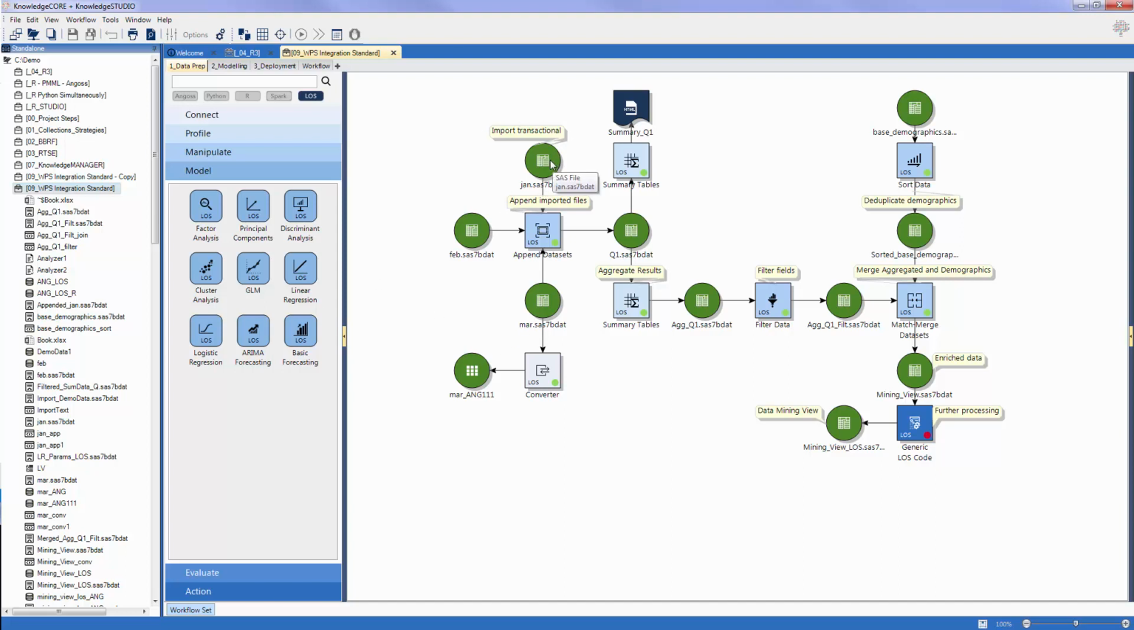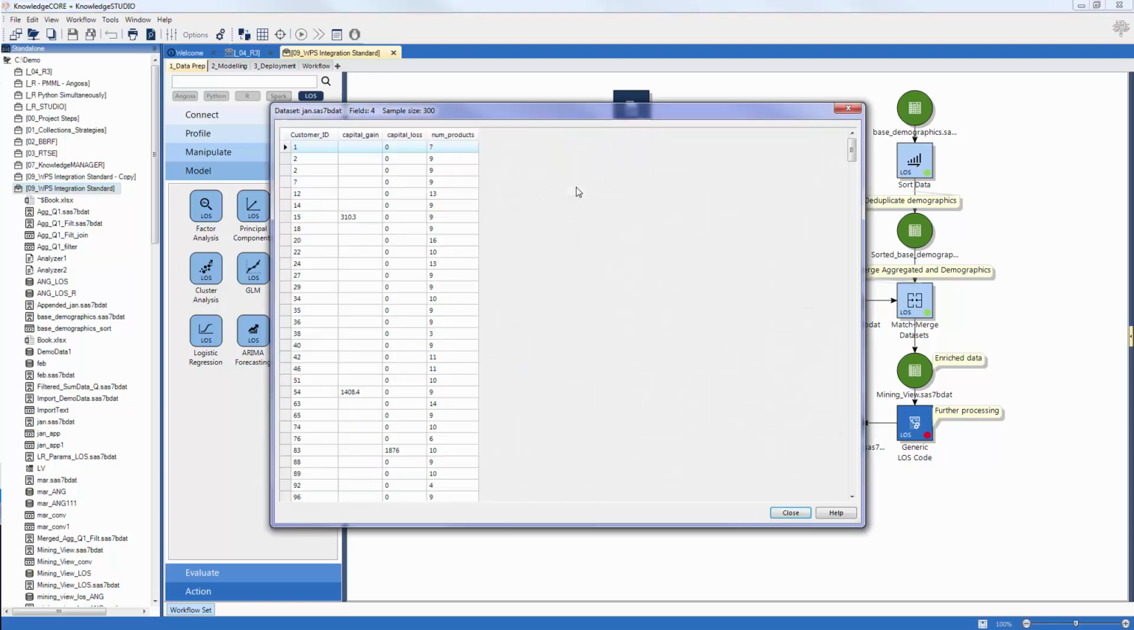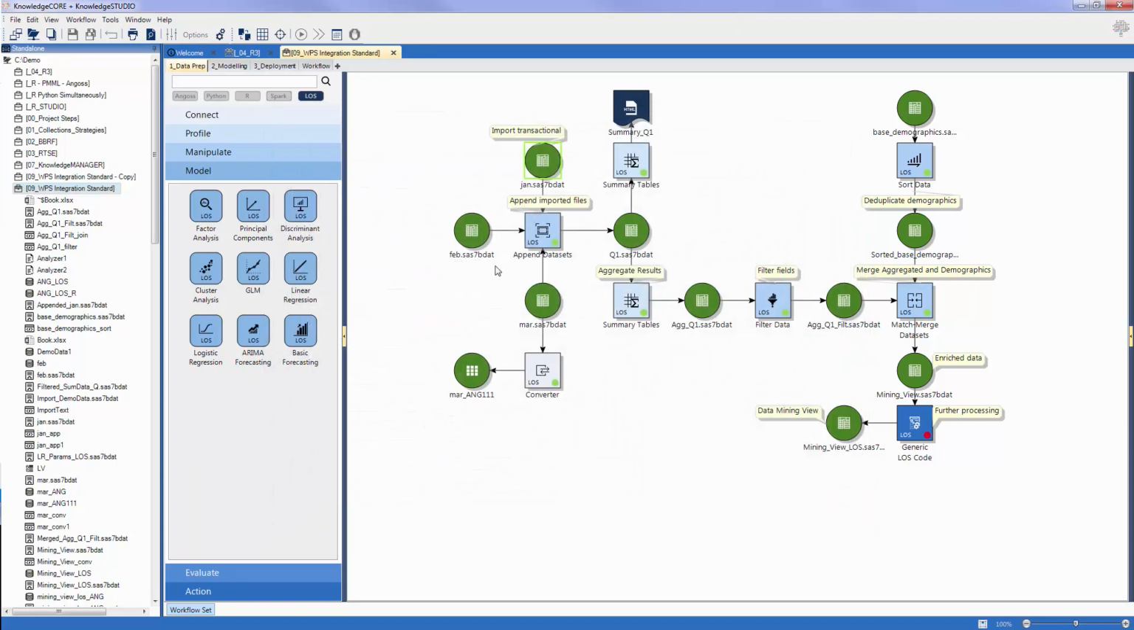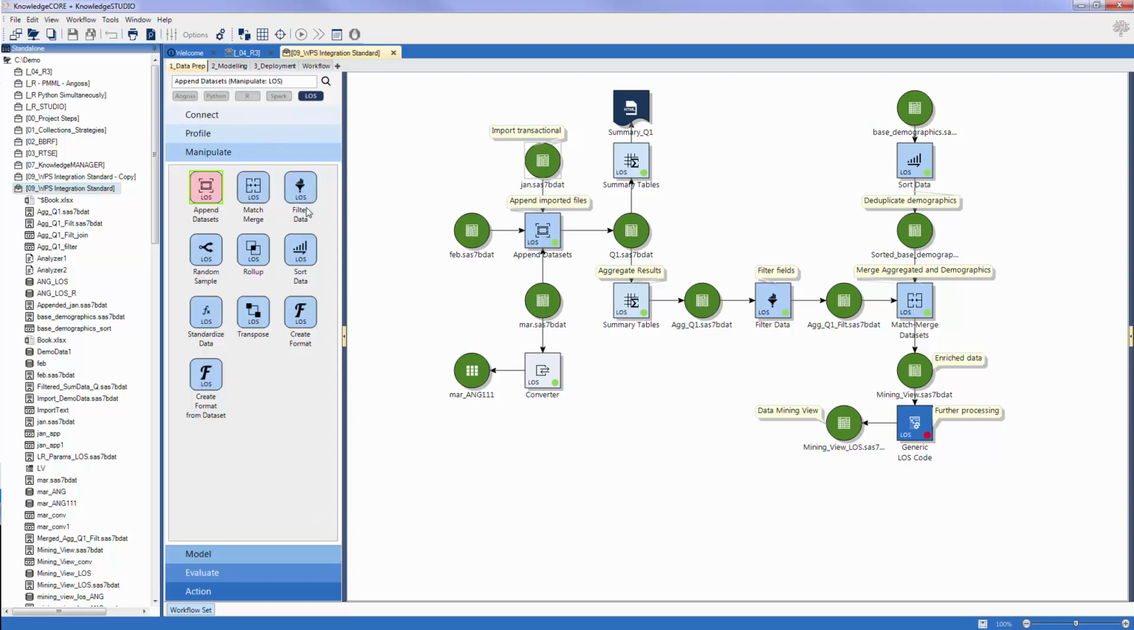I have information from January, February, and March, and these are transactions. And so what I want to do is create a quarterly file. So I'll use an append node, and we can easily locate that here. And you can see we have 3 appends, so I'm going to go for the language of SAS append.